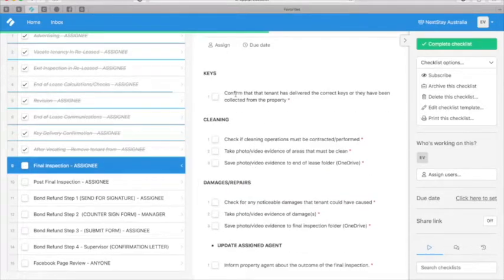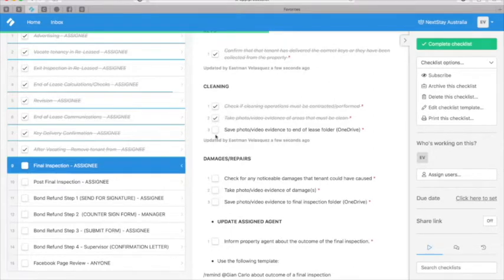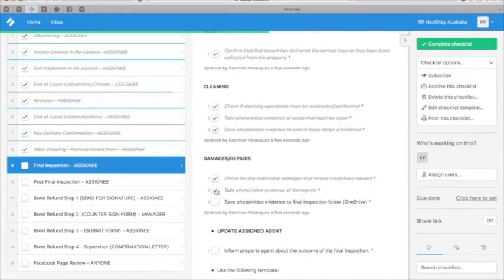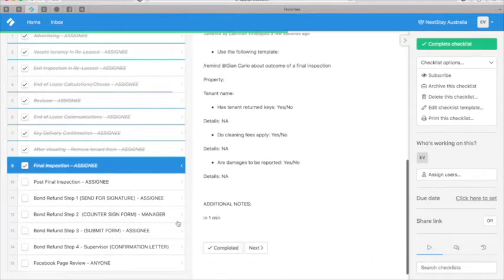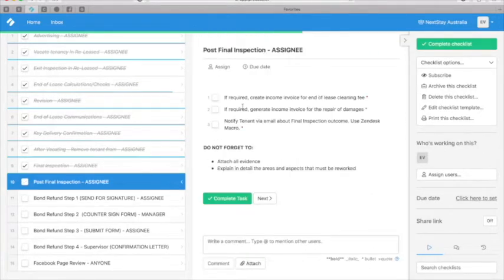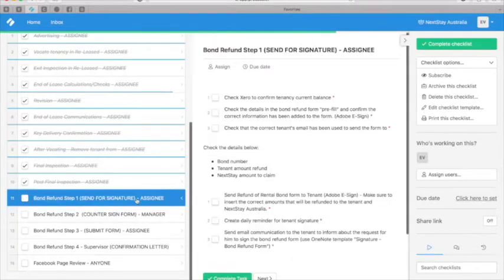The keys: confirm that tenants have delivered the keys, that's correct. The cleaning: check that the cleaning has been done. This is done during the inspection that we complete, so you don't have to worry about this. You just need to move forward. Post-final inspection, if required, create an income invoice for the end of tenancy cleaning. If required, generate an invoice for the repair of damage and notify the tenant about the final inspection outcome. We've done all of that with this tenant, so we just need to move forward.